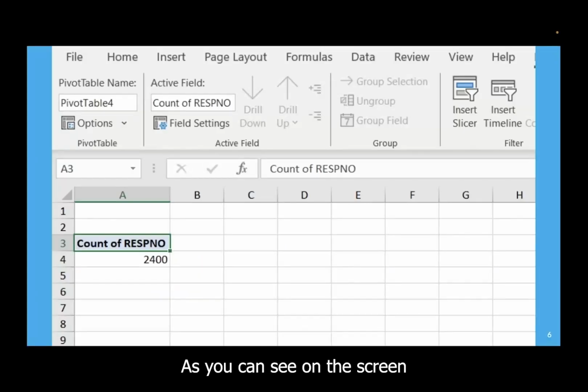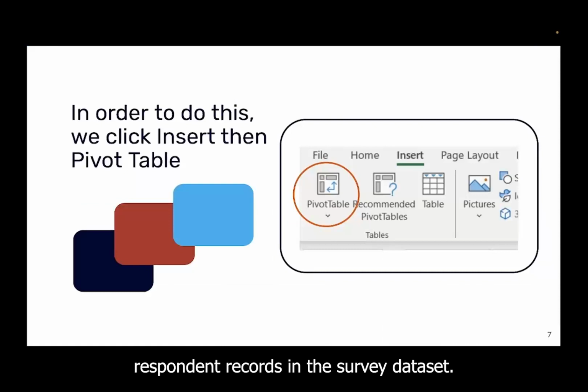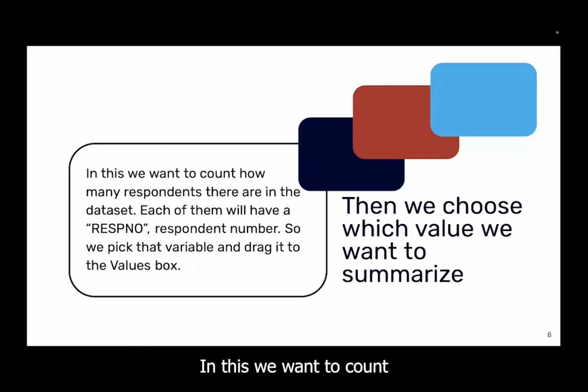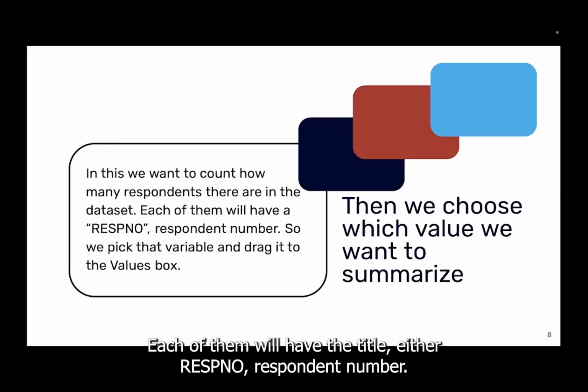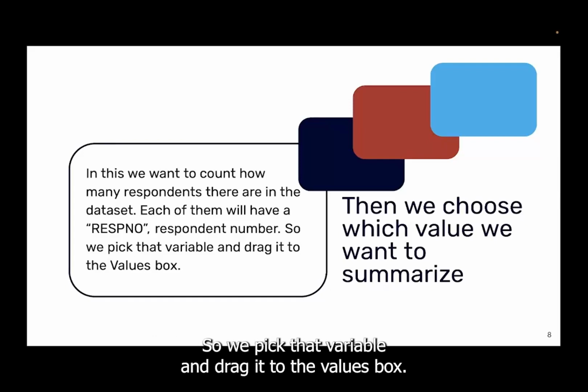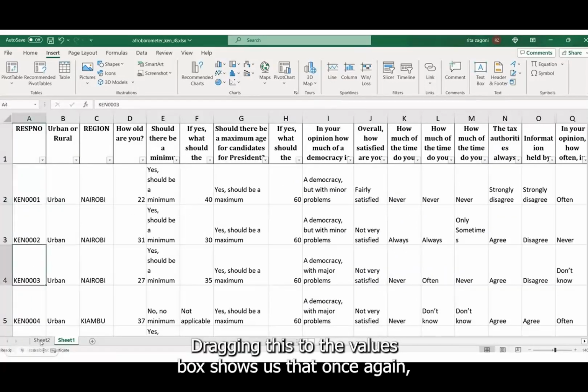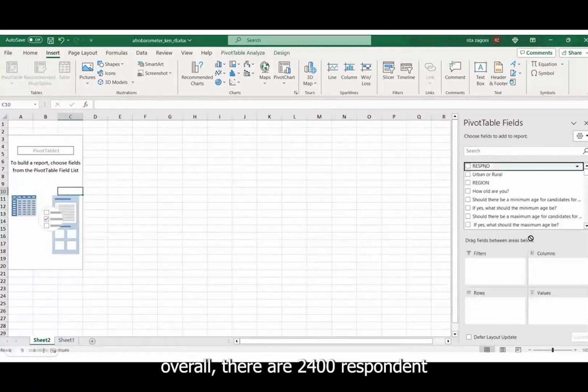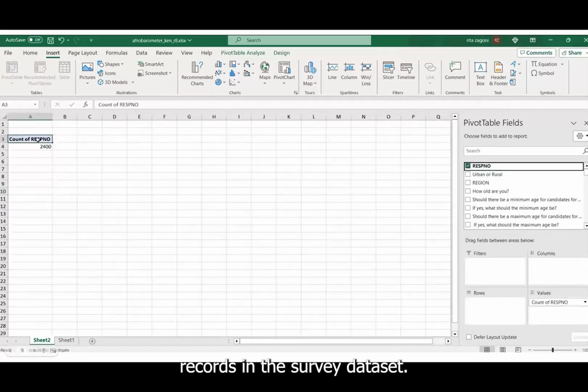As you can see on the screen, overall, there are 2,400 respondent records in the survey dataset. In order to do this, we click Insert, then Pivot Table. In this, we want to count how many respondents there are in the dataset. Each of them will have the title RESPNO, respondent number. So we pick that variable and drag it to the values box. Dragging this to the values box shows us that once again, overall, there are 2,400 respondent records in the survey dataset.